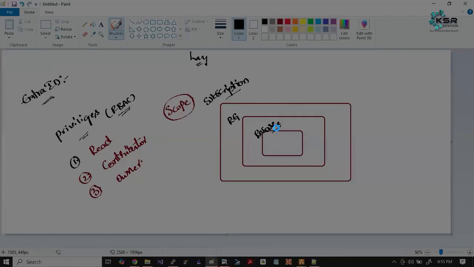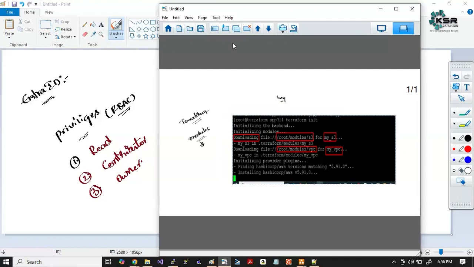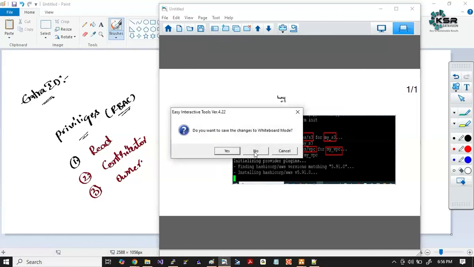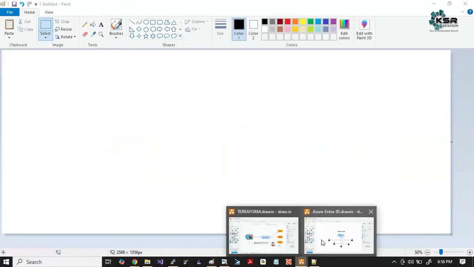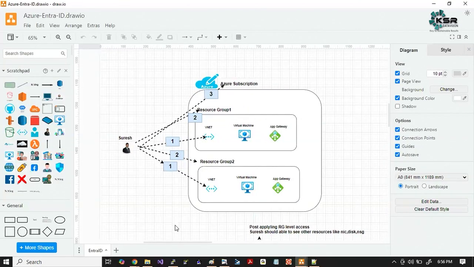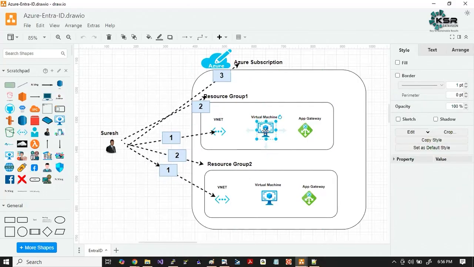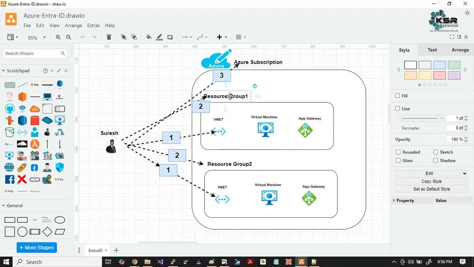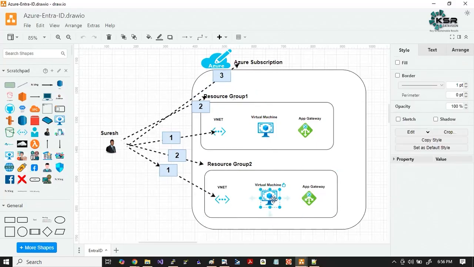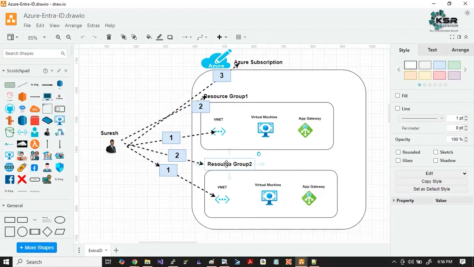Now, in order to understand this, we go ahead and create a couple of resources. So what exactly are we going to do? As part of our architecture, guys, this is the architecture that we are going to design right now. I'm going to create a virtual machine which is going to be part of resource group one. And I will create a second virtual machine, which is going to be part and parcel of my resource group two. So overall, we are going to create two virtual machines in two different resource groups. Now these two resource groups are part and parcel of my Azure subscription.